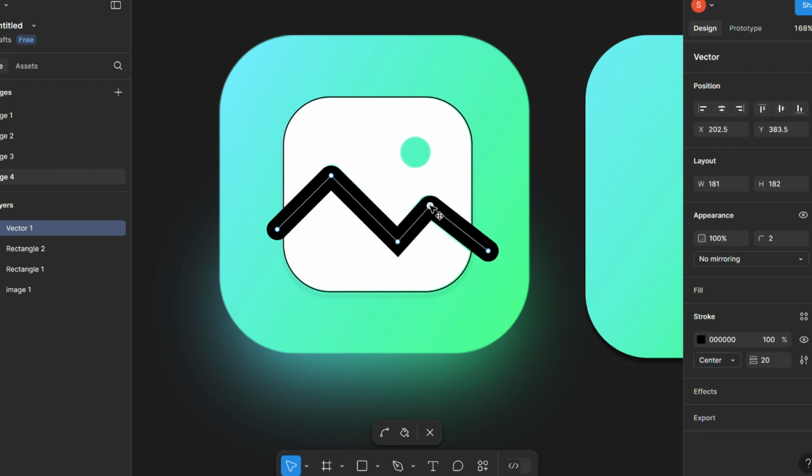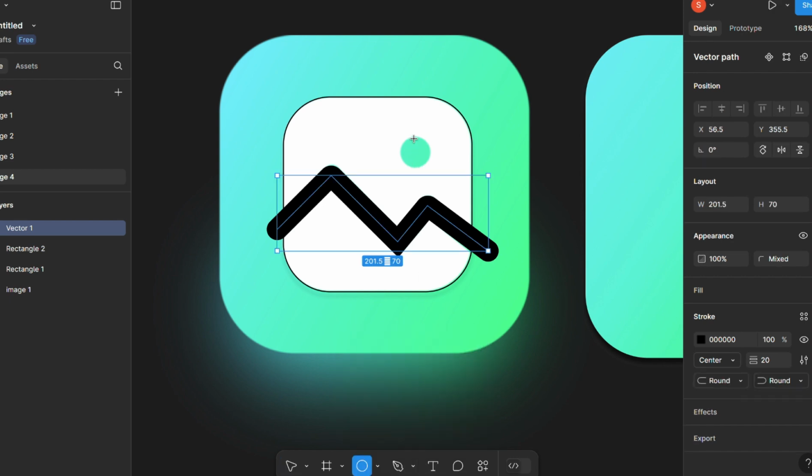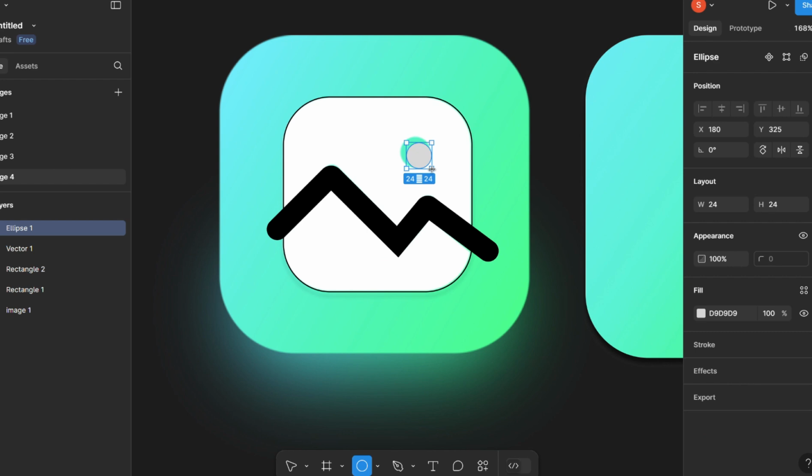Adjusted it to where I felt like I was happy with it. And now time to do the circle part. To be honest, that was kind of a bit easy, just replicate that out and yeah.